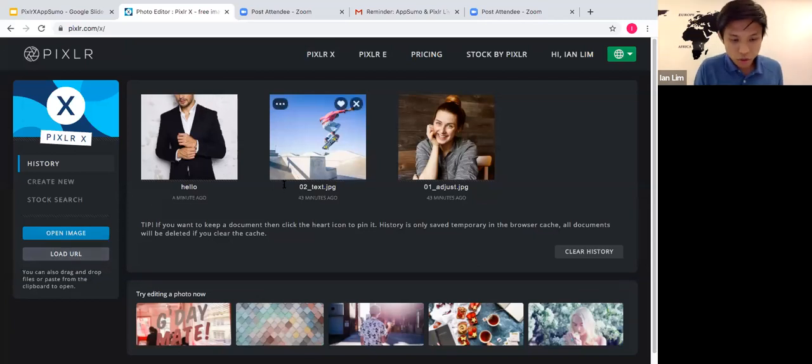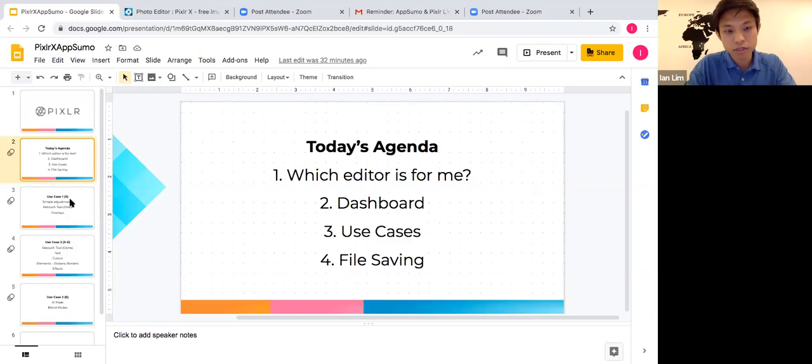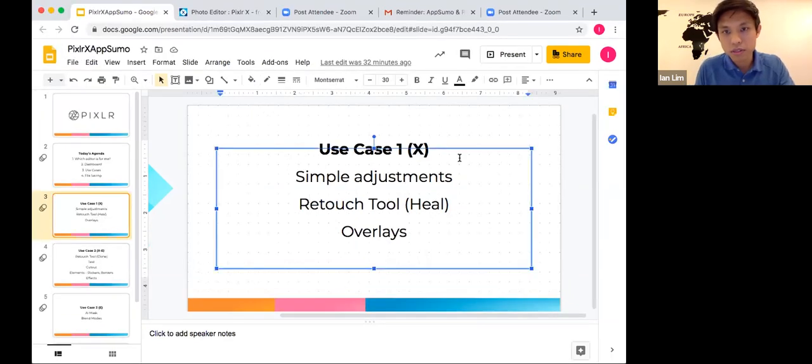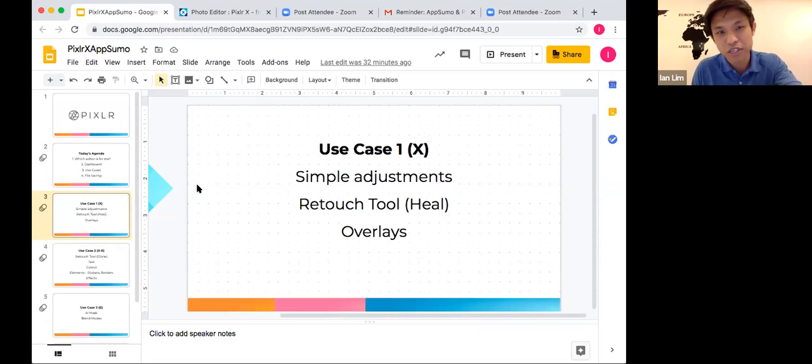Okay, so that's actually it for the dashboards. And now we'll take a look at some simple use cases. If you don't mind, I'll just leave it at this screen. I guess it's easier. Okay, so for use case number one, we're going to look at simple adjustments, the retouch tool, specifically the heal tool, and as well as adding some overlays.